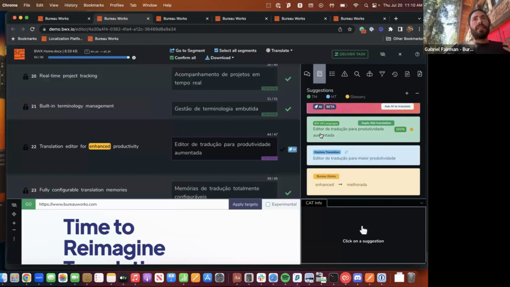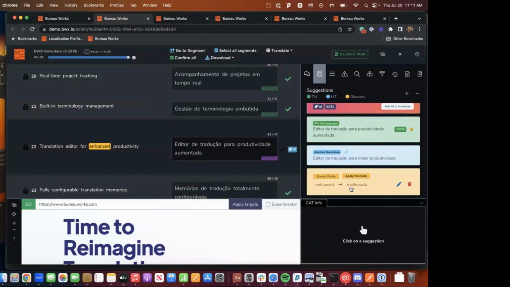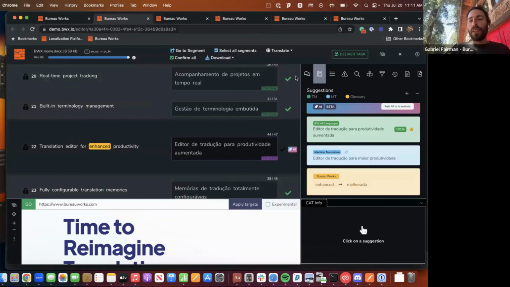But let's say, for instance, I'm teaching it differently. So I added to the glossary enhanced as melhorada, which would back translate as improved, right? And enhanced has shades of improvement. I have to decide what I'd like to focus on.